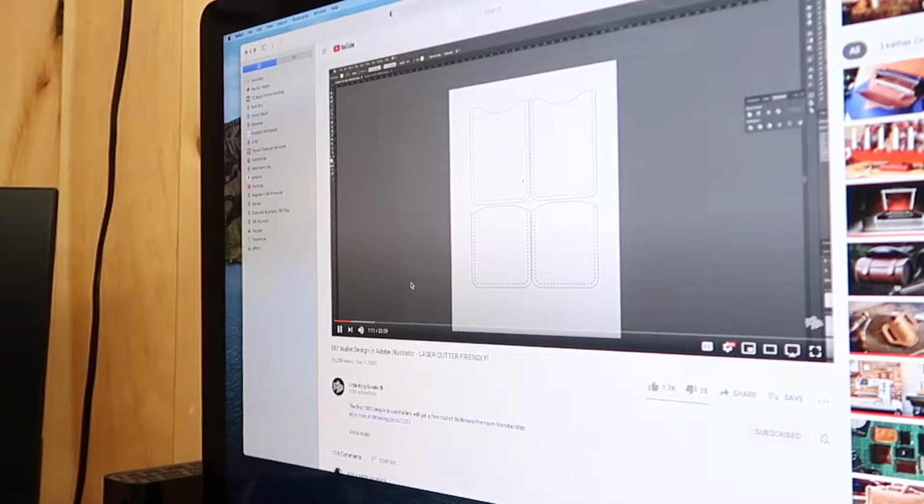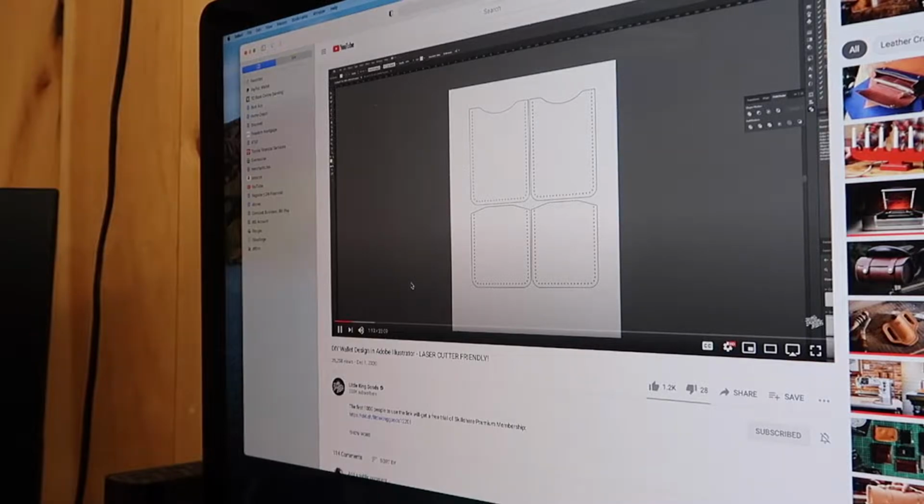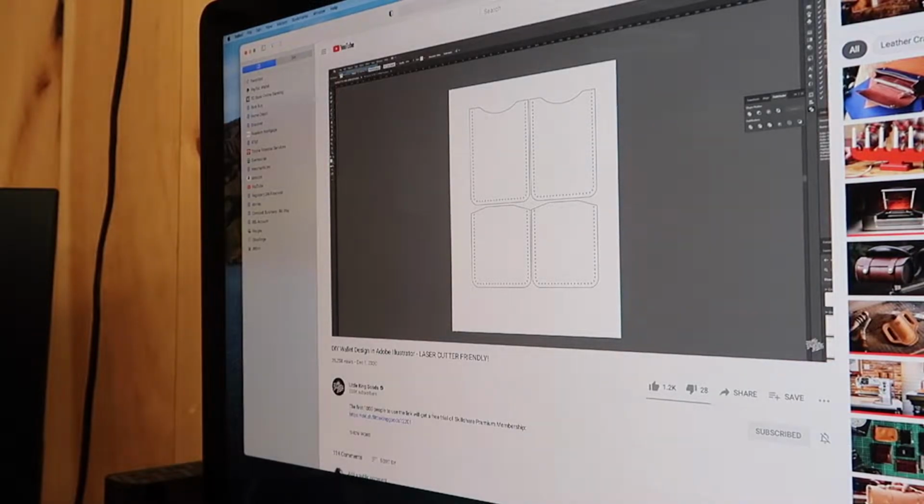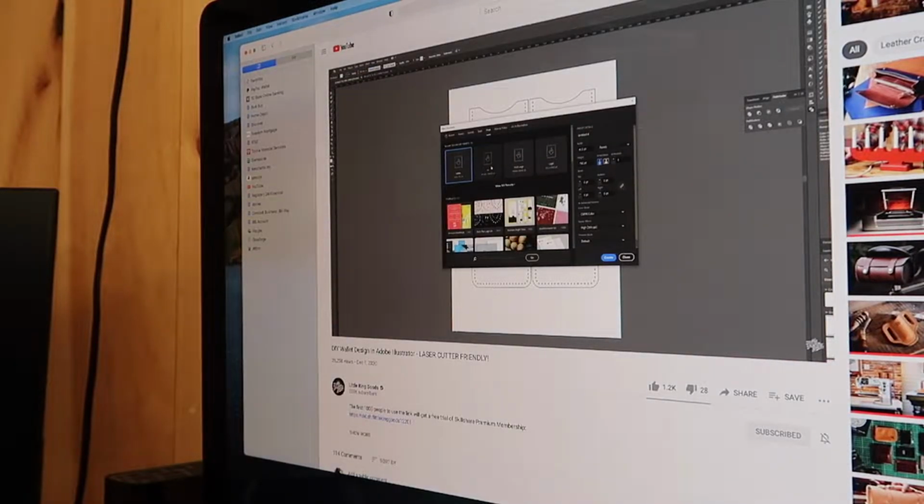This is a little design that I created the other day, so I'm just going to recreate this. So we're going to go up to File, New, and find Letter. If you're in Europe or somewhere that uses A4, you can use A4. So let's go Letter, and I'm just going to set this up to millimeters. Darn it, millimeters! It's millimeters, not inches.